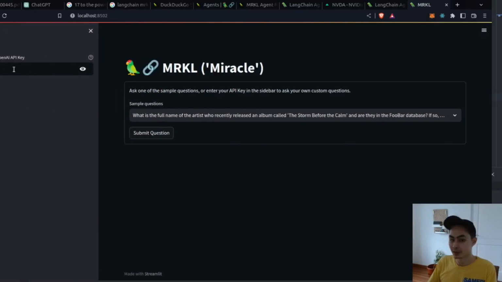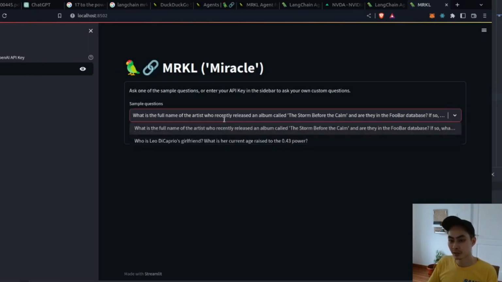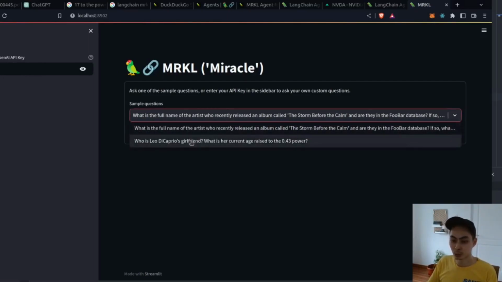So we have a sidebar. This is the same thing. Here's the API key. You can enter that and you can ask your own question, or you can ask one of the sample questions. Now the sample question itself, here it's set up, there are two questions here already.